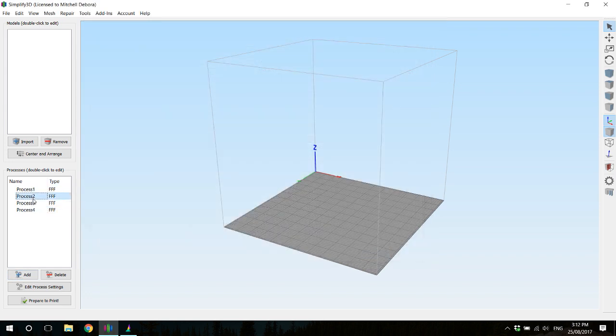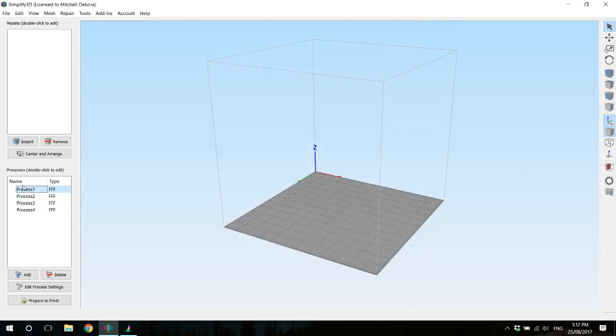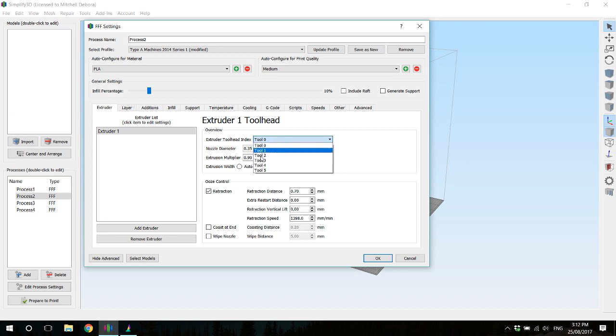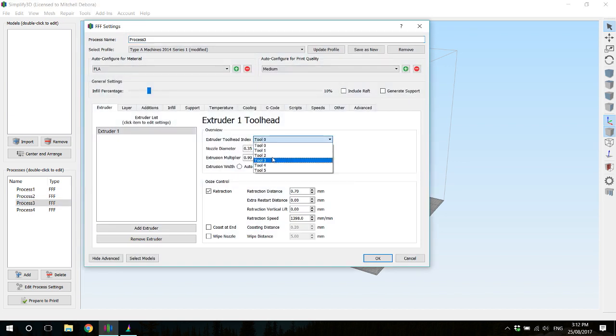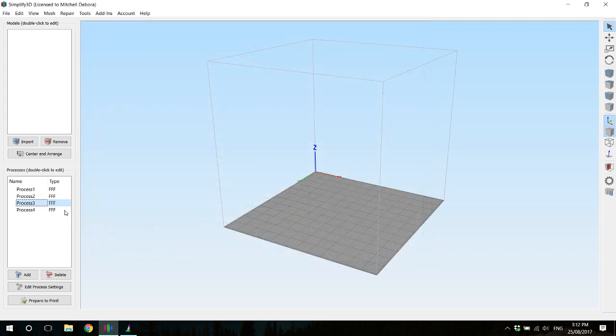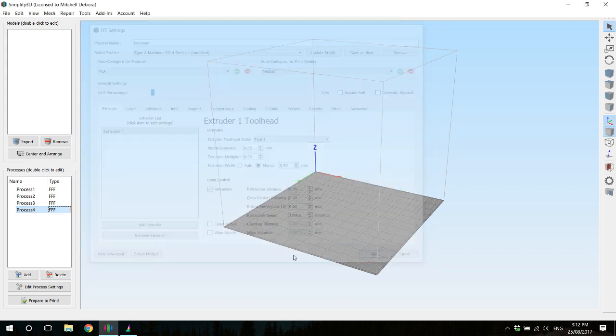Each of these processes will be a separate color in my model. So for the first process, I'll set it to Tool 0, which represents color 1. For the next process, I'll set it to Tool 1. Tool 2 for the third process. And Tool 3 for the final process.